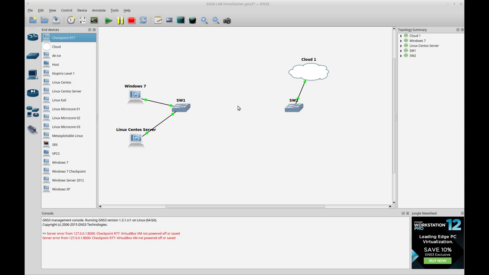lab, and if you are working toward a certification, or you are just trying to learn something about Gaia firewalls, or maybe testing a new version of Gaia, or whatever reason, you can create a new lab and start working with it easily.